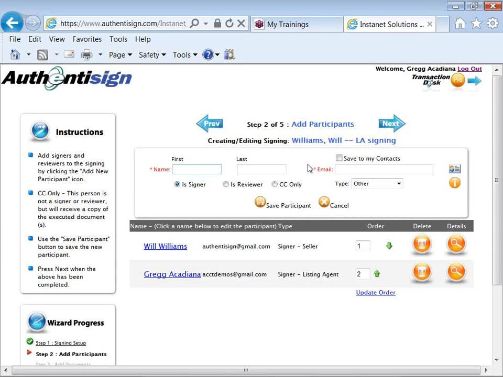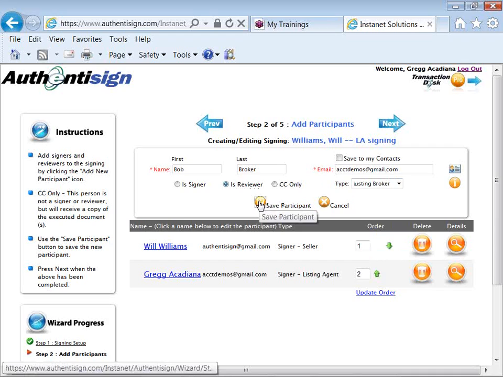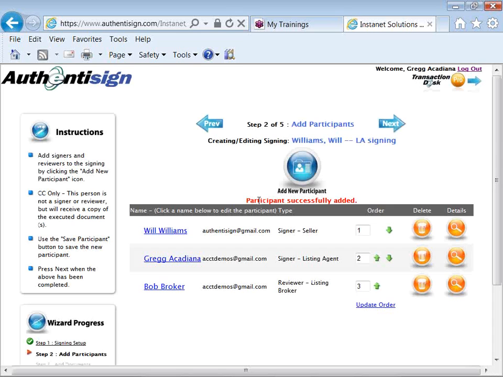First signing participant is going to be my broker. I'm going to call him Bob Broker, because I want Bob to review this. And we're going to give him the account demos email address. He is a reviewer. He is a listing broker. And I'm going to save that participant. Bob is going to be part of this signing, but he's not going to add signatures or initials. He's going to review the contract for consistency and accuracy.